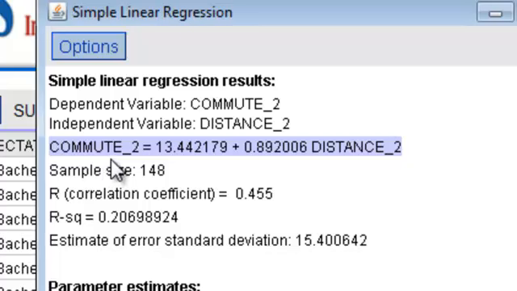Remember that commute time is our y variable, 13.44 is our y-intercept, 0.89 is the slope coefficient, and remember that distance is our predictor or x variable. So what we have here, y equals y-intercept plus slope times x, is essentially the equation for a straight line.